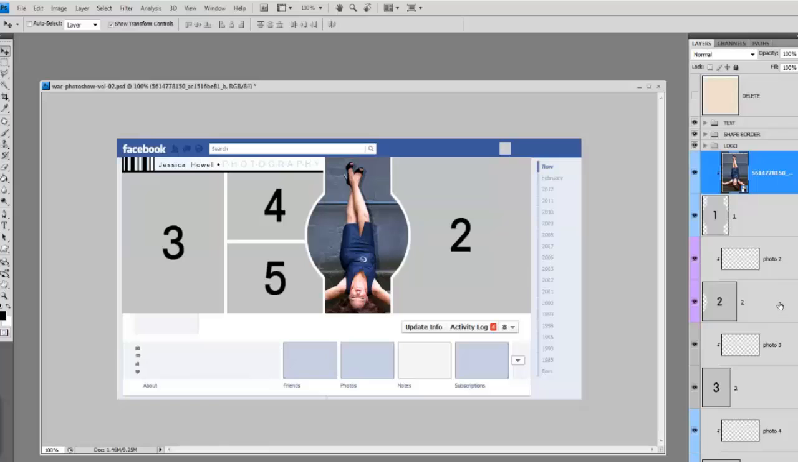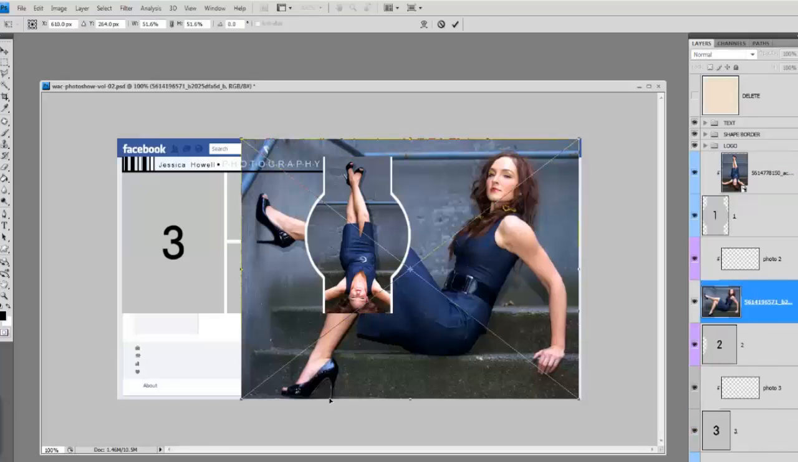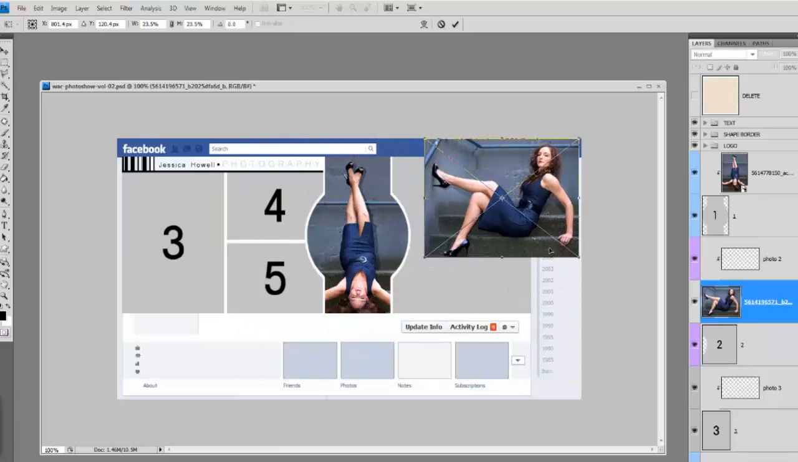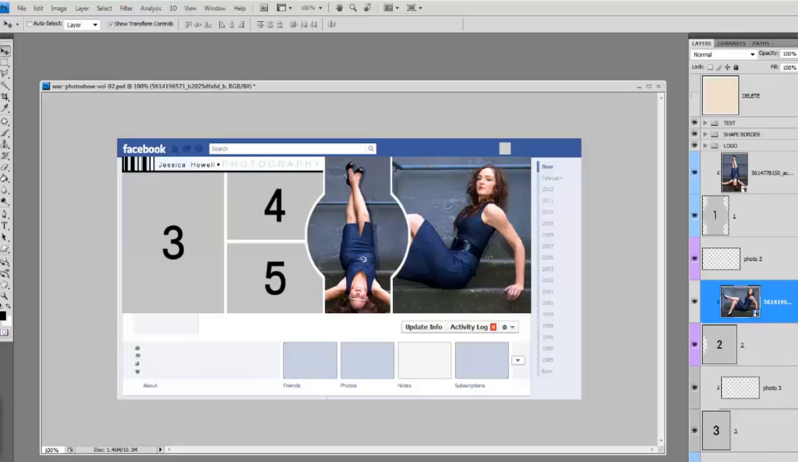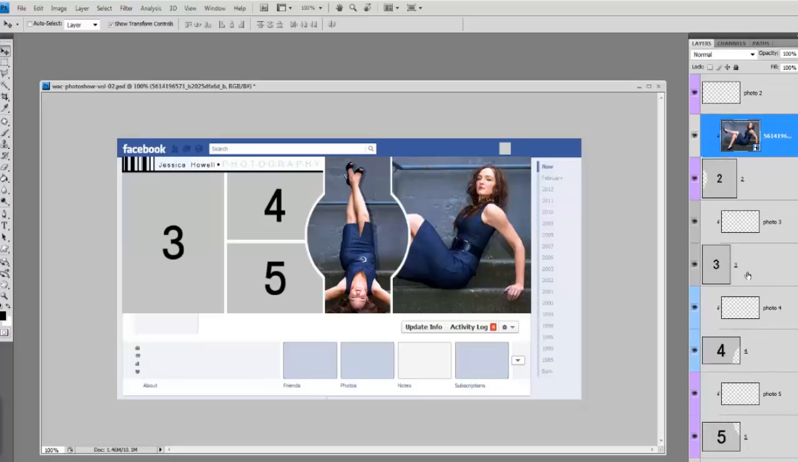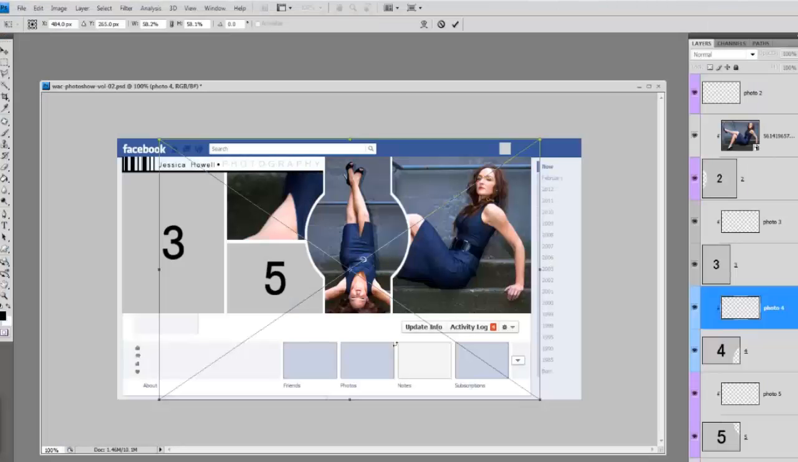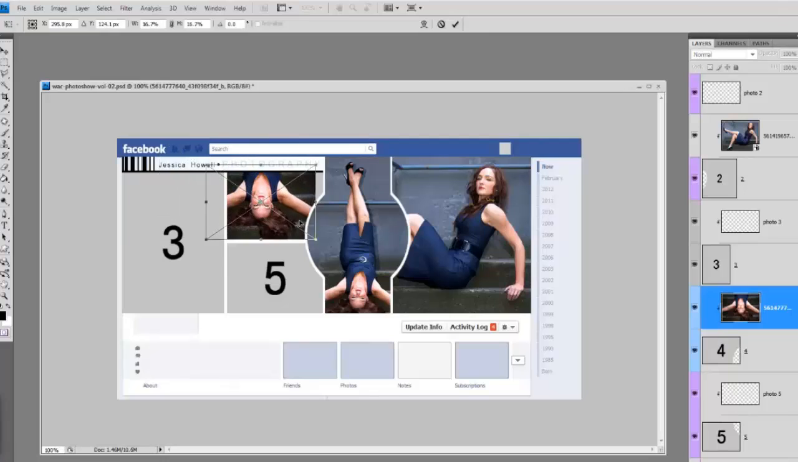Now we're going to move on to photo 2. Holding down your Shift key, drag the image to size, and continue on with your remaining photos. Here I'm going to go to number 4. And 5.